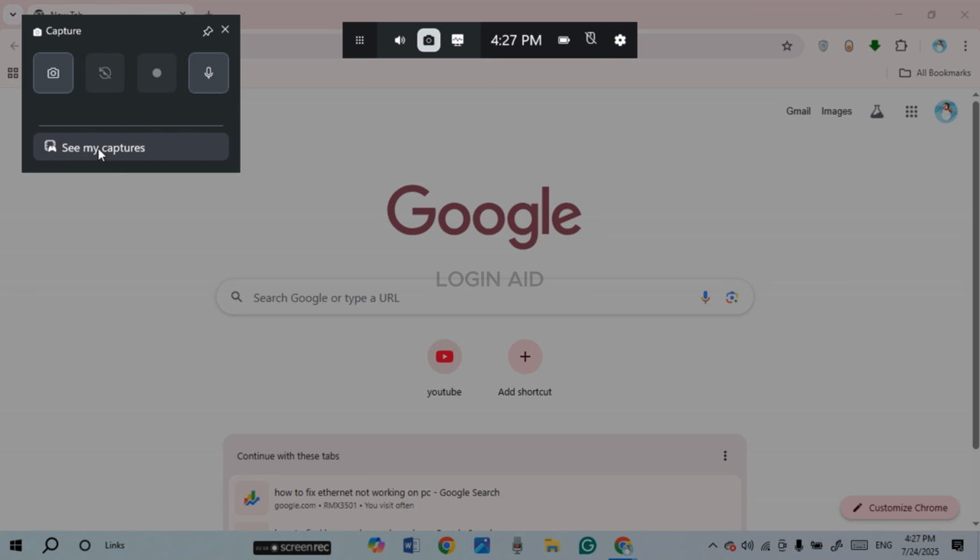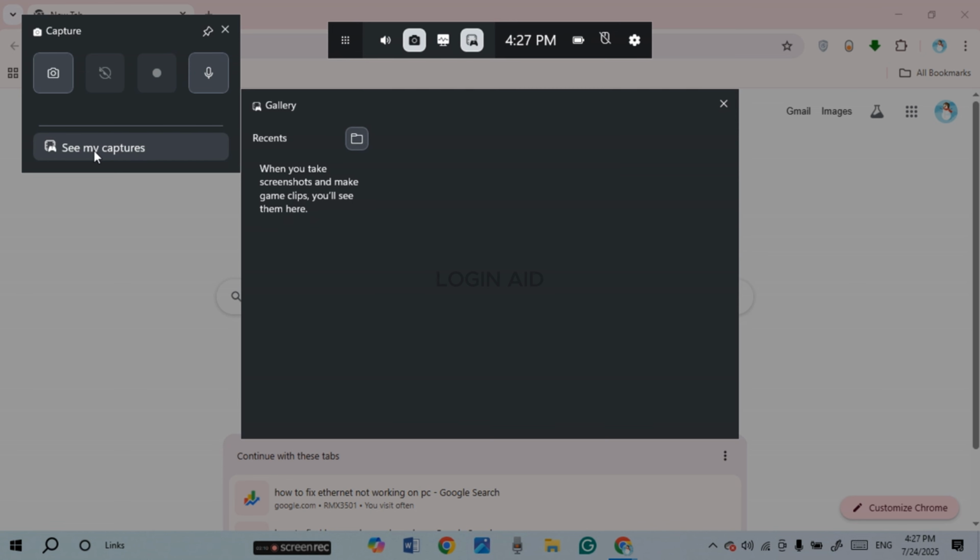After the screen recording is done, what you have to do is click on this option, See my captures. Now you'll also be able to see the captures over here. So like this, you'll be able to screen record.